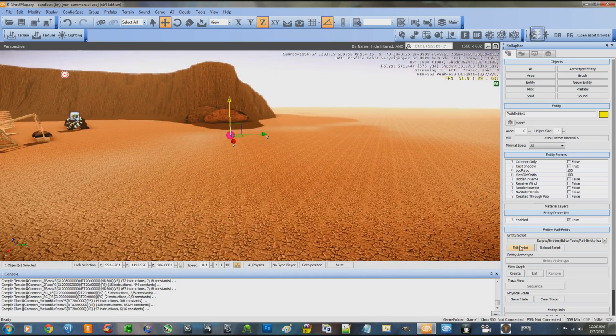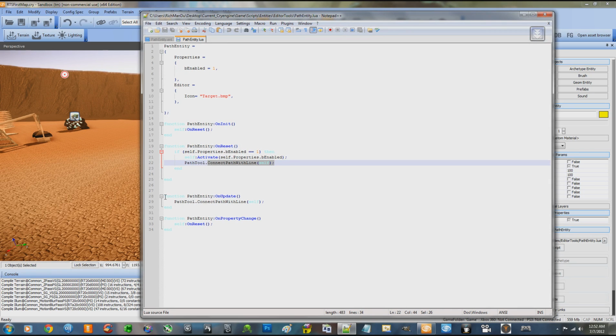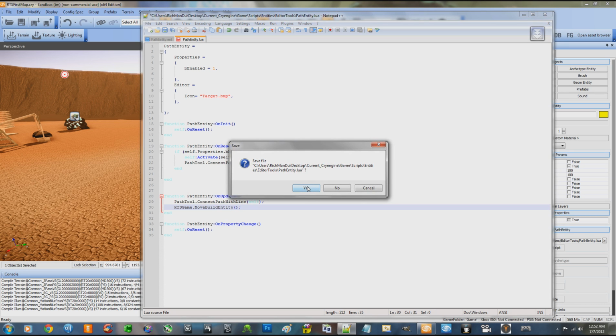I'll click on it, edit script. And I have an OnUpdate, which comes with every entity. Function PathEntity:OnUpdate. We're going to call the function every frame, just quick and dirty, so I know it gets called every single frame. And like I said, in order to call the function, we need to type RTS game, that's what we called it, dot MoveBuildEntity. RTSGame.MoveBuildEntity, and save it.